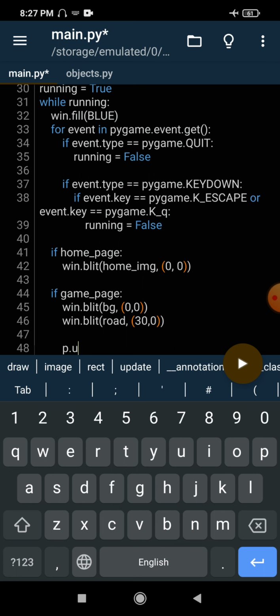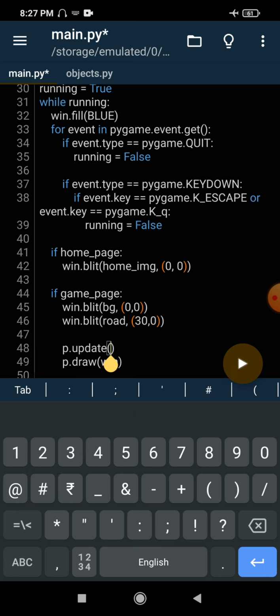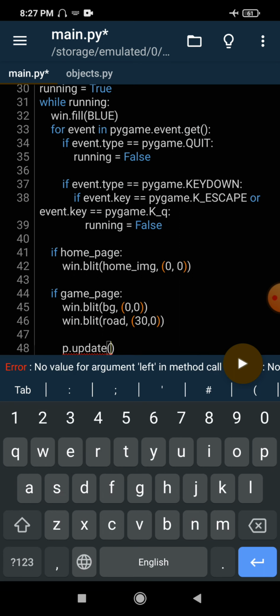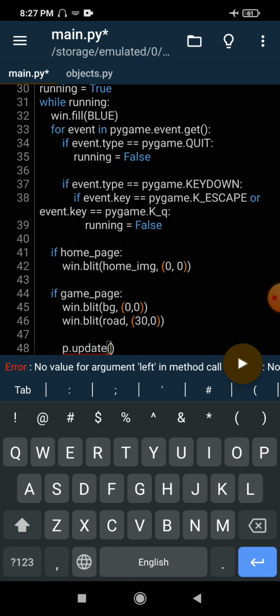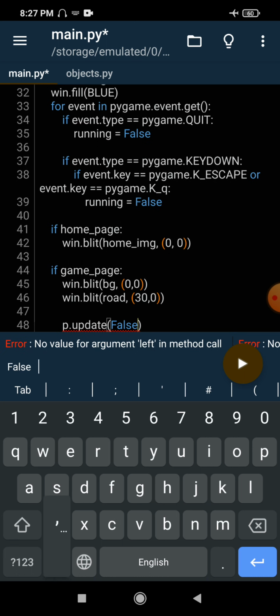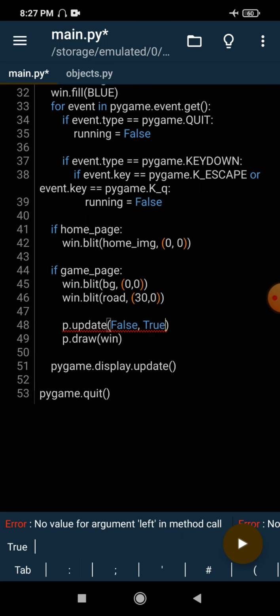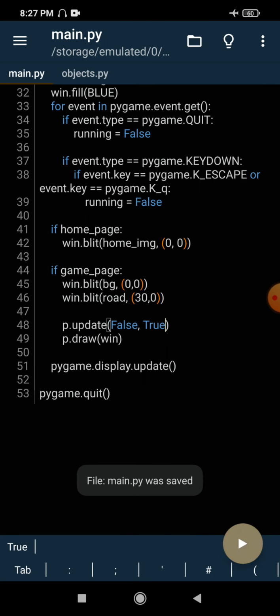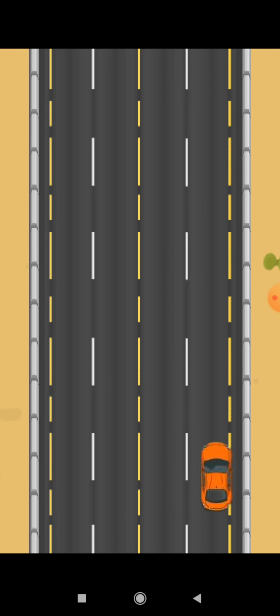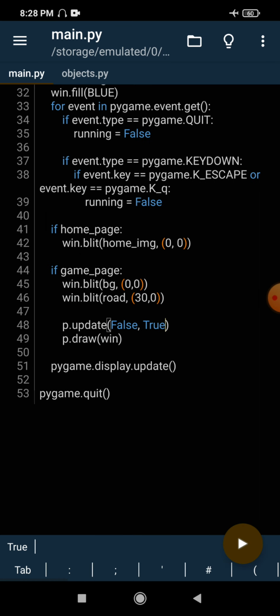We have to call this method now. So p.update, and here we have to pass either the value of left or right. So let's say I want to move my car in the right direction, so my first value will be false, the value of left, and the second value will be true. If I just run this, you will see this car starts moving to the right direction and goes out of the window. It is uncontrolled, it's moving by itself.